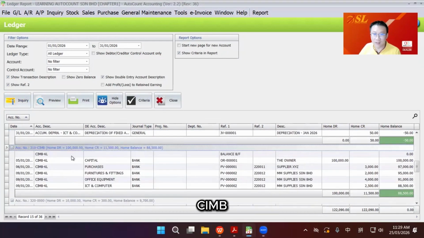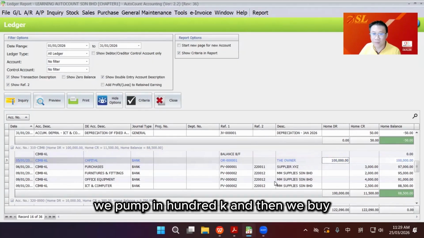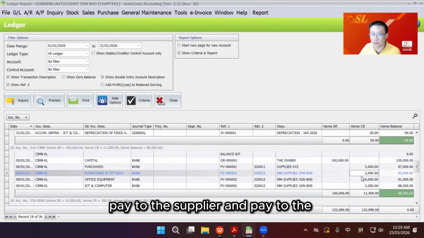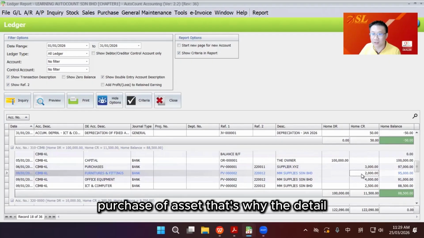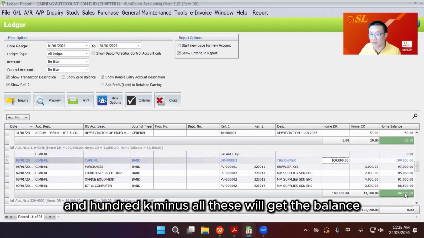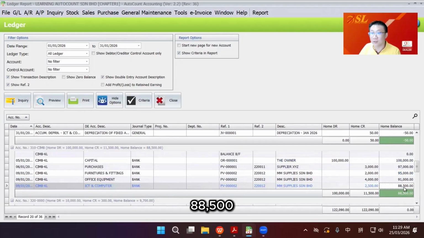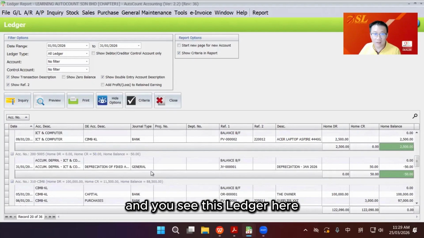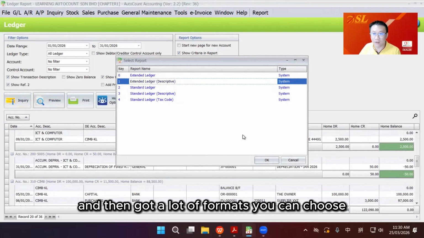Like this CIMB, you see the capital we pump in 100K, and then we pay to the supplier and pay for the purchase of assets. That's the detail. And 100K minus all this, we'll get the balance 88,500. And you see this ledger here, we can preview, we can print, and then there are a lot of formats you can choose.